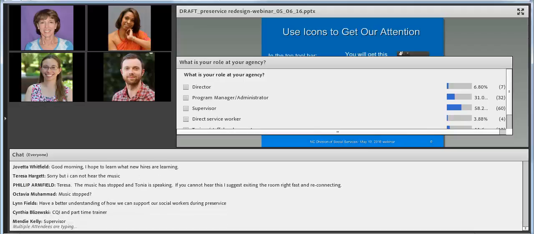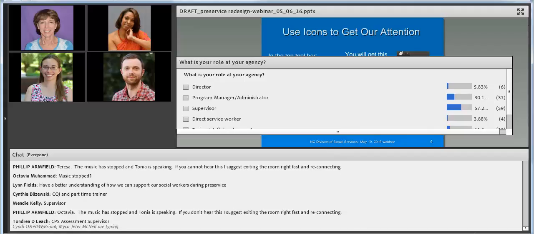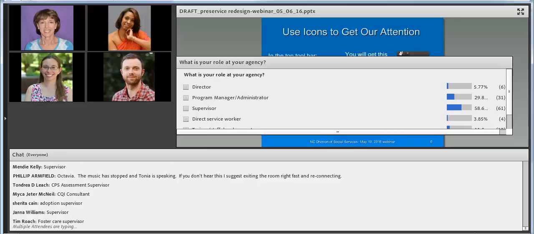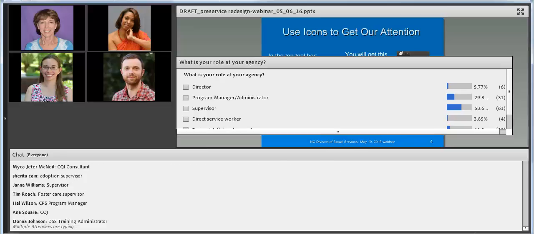So we see lots of supervisors, program managers, some directors, CPS assessment supervisor, CQI consultant, adoption supervisor. Okay. So if you are a supervisor in your agency, that will be captured in that supervisor button, DSS training administrator. Okay, perfect. So we'll give you guys just a moment to finish typing that in the chat pod. This just helps our presenters know what our audience is this morning. Good morning to you, Nash County DSS.